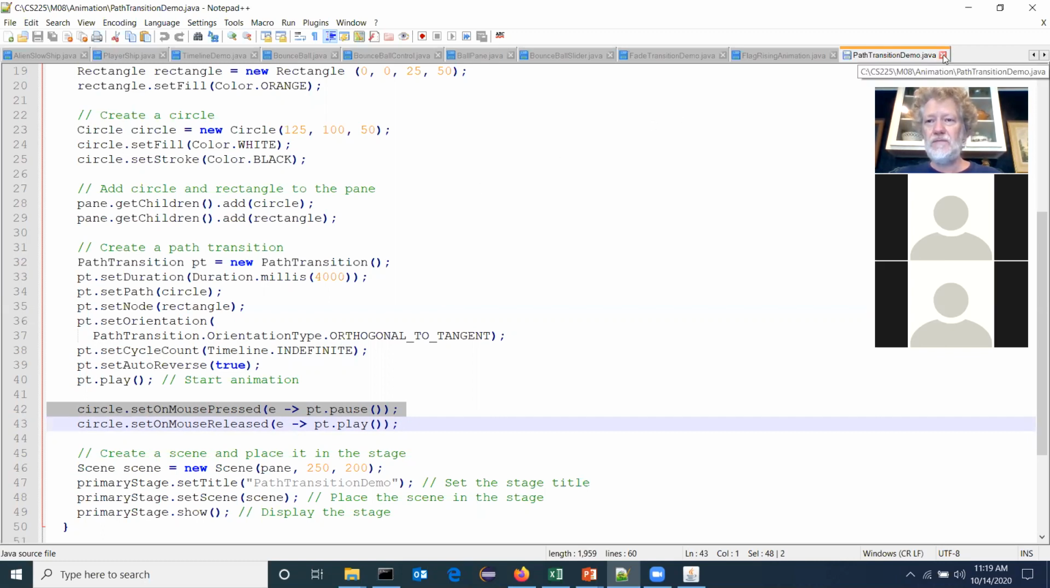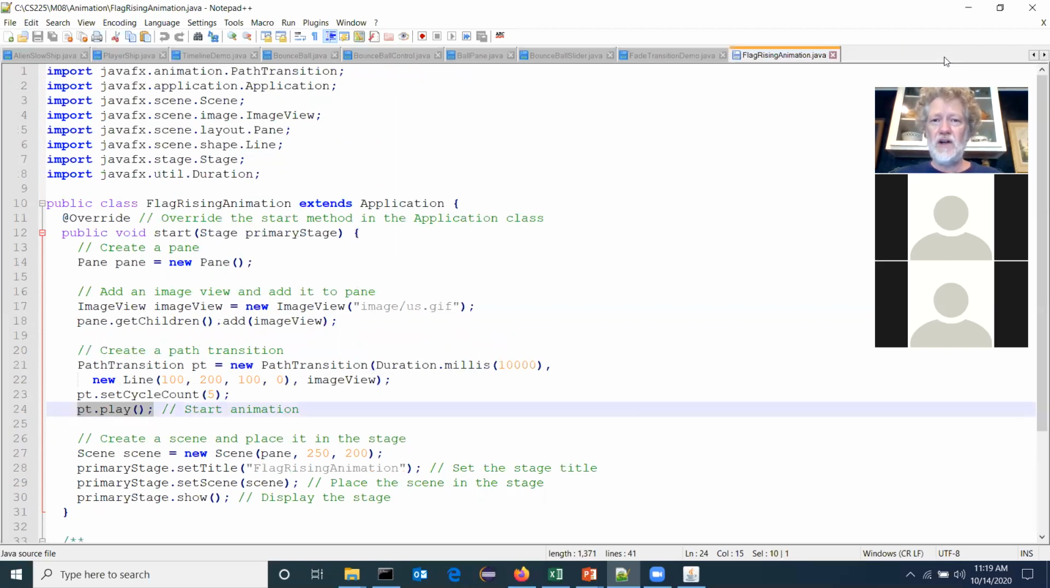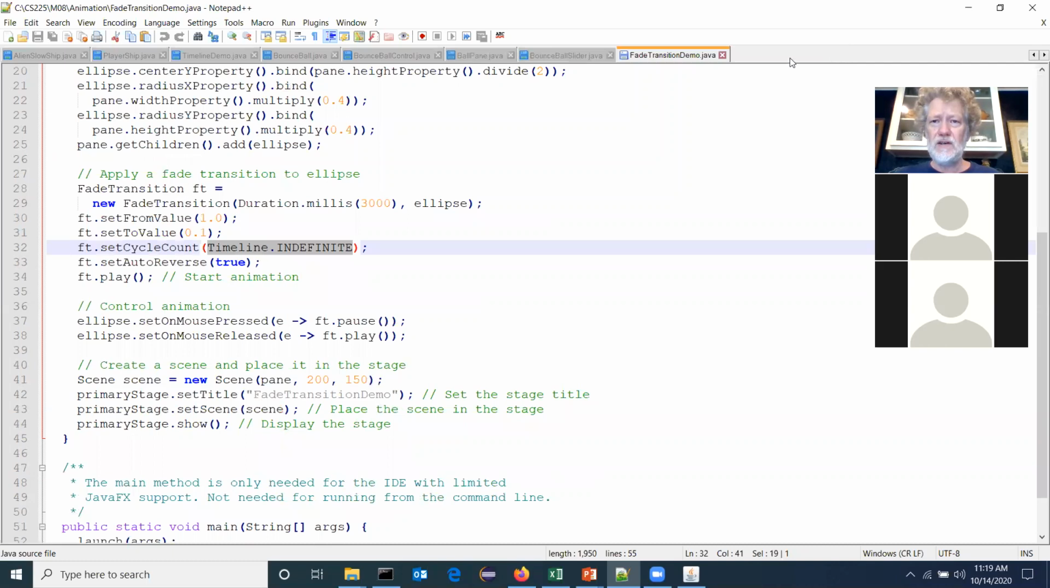Okay, so that's the fade and path. Like I said, these are the simpler ones. The bounce ball is the first true free form animation, and it's going to be the timeline. And one of the reasons bounce ball is interesting, I need to get rid of these guys.